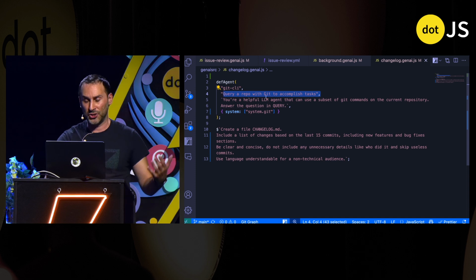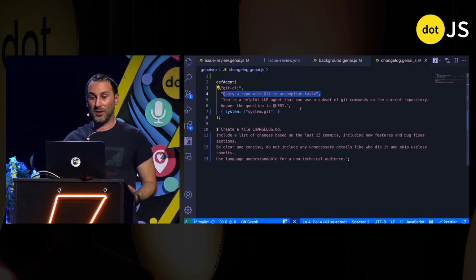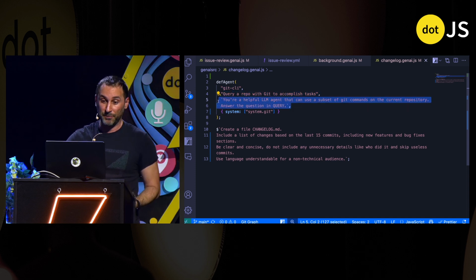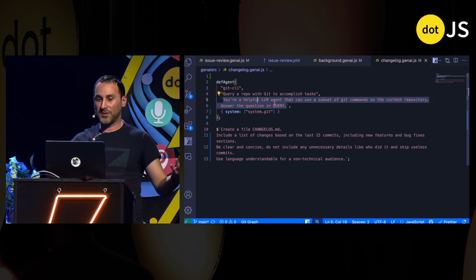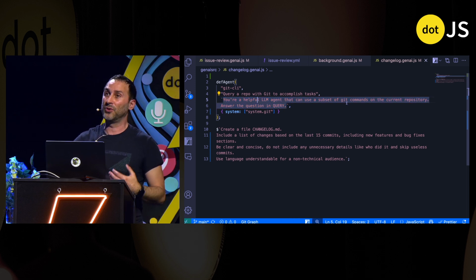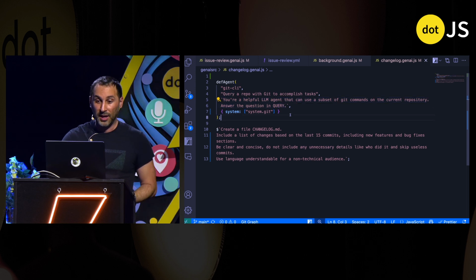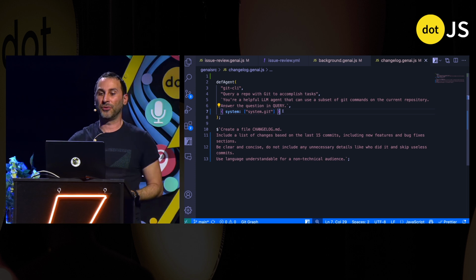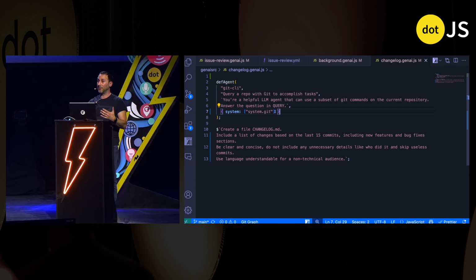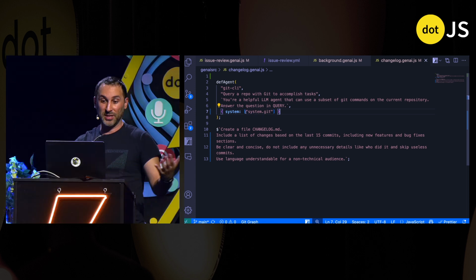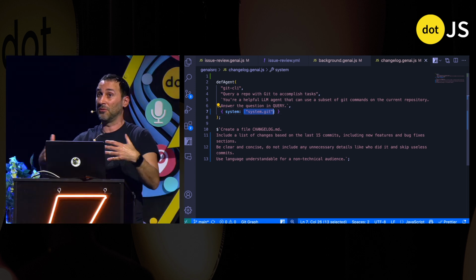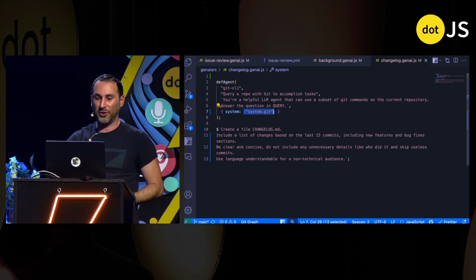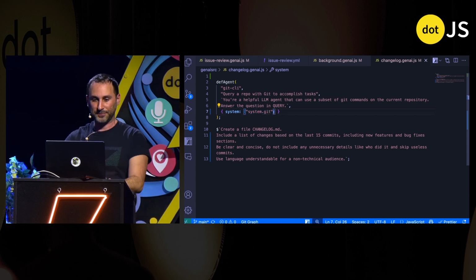And I just said it before, an agent is the combination of a prompt. So in this case, you're just a helpful LLM agent that can use git commands to answer the question in query. And I could have defined my own wrapper tool around the Git CLI, but there's already many helpers and agents built into GenAIScript. So I will be using the built-in one. So system.git is the built-in Git tool wrapper around the Git CLI.